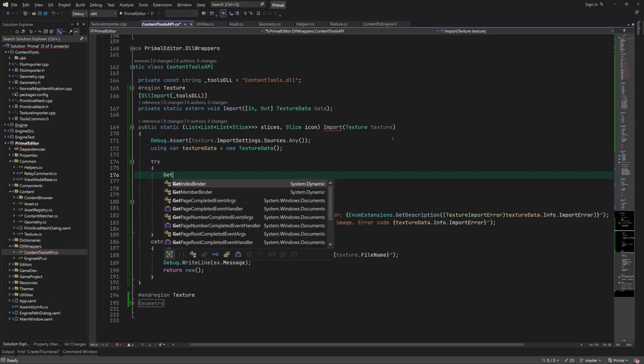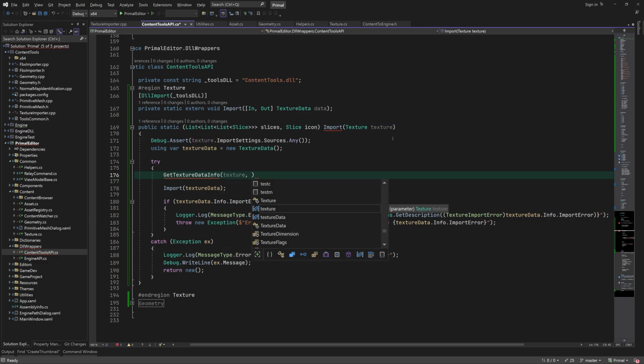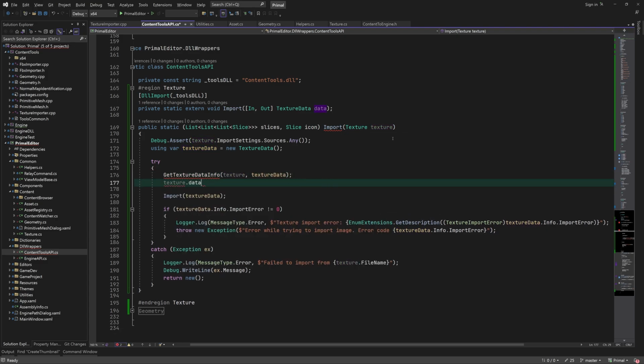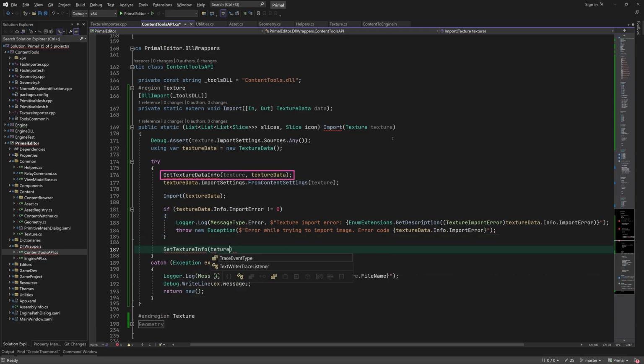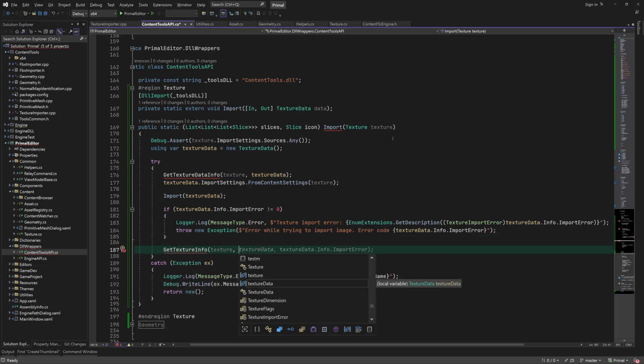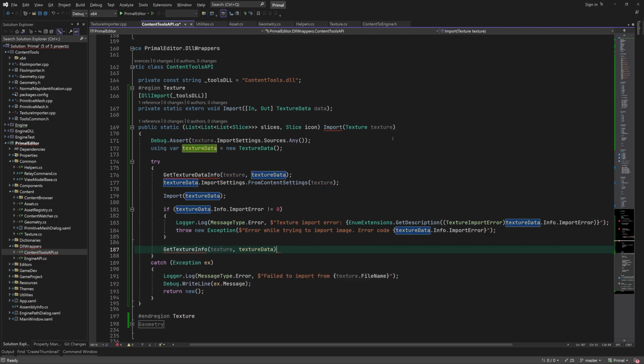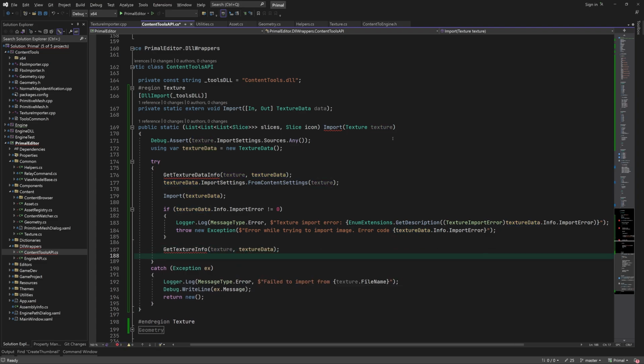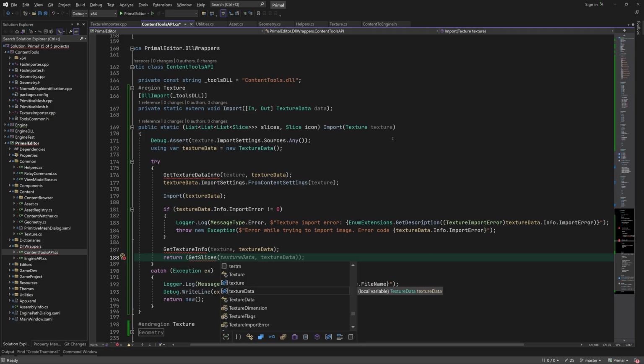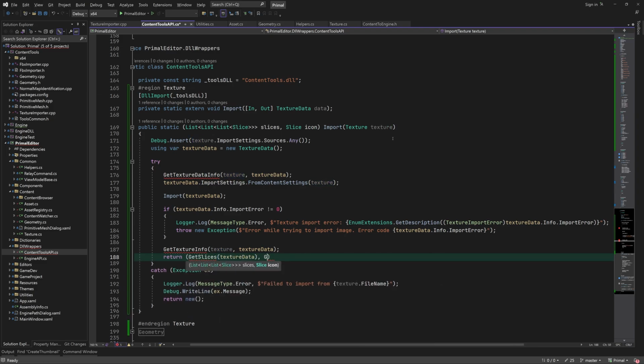Now, before calling import, we need to fill in texture info and import settings. However, when we import a texture, we don't know anything about it yet, and therefore we don't have any information to fill in texture info, so I might remove this function call later on, but we'll see. After importing the texture, we initialize the texture properties using texture info that was returned by the importer. We also need additional functions to put the imported images and their mipmaps in the array of slices and to get the icon for the imported texture.